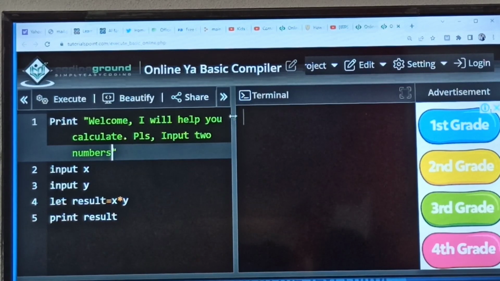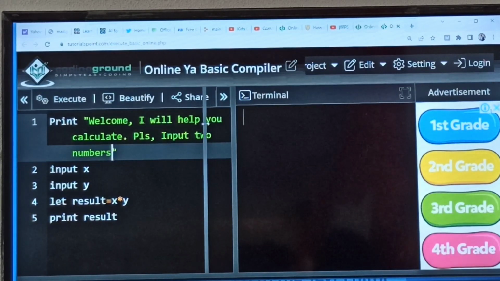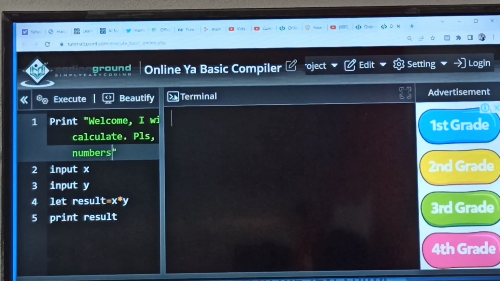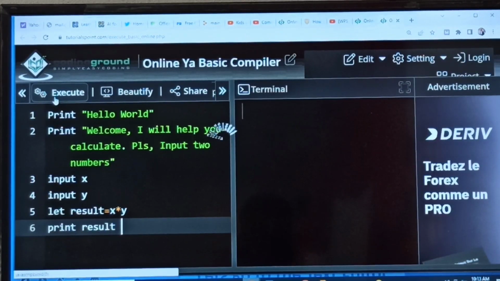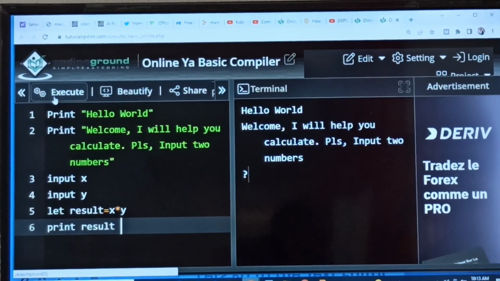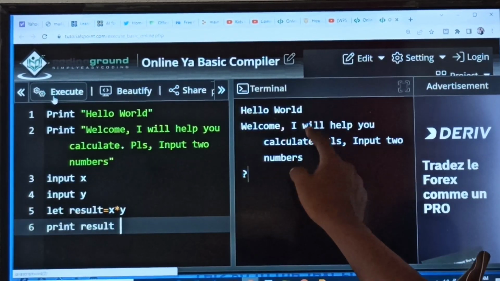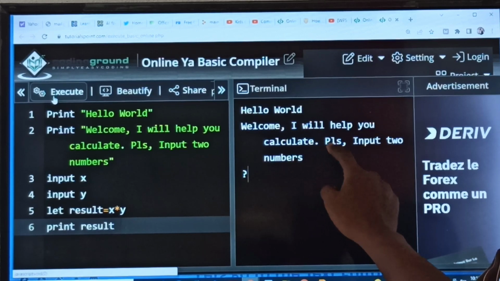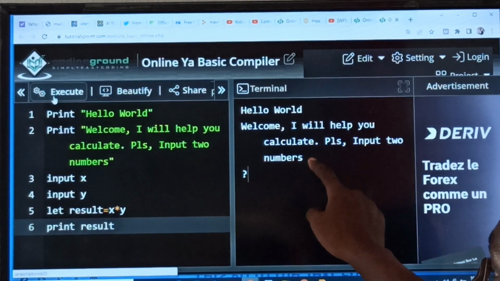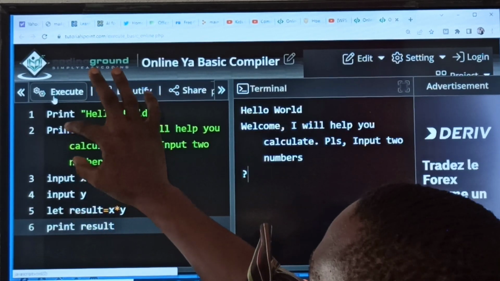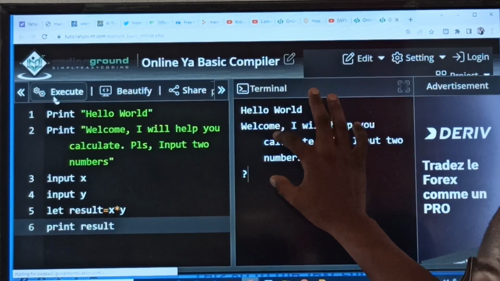Okay, let's execute this. Let's execute it and see what happens. Have you seen it now? It will tell him, hello world, welcome, I will help you calculate. Please input two numbers. Are we getting it now? That means the computer simply printed what is here, this place.